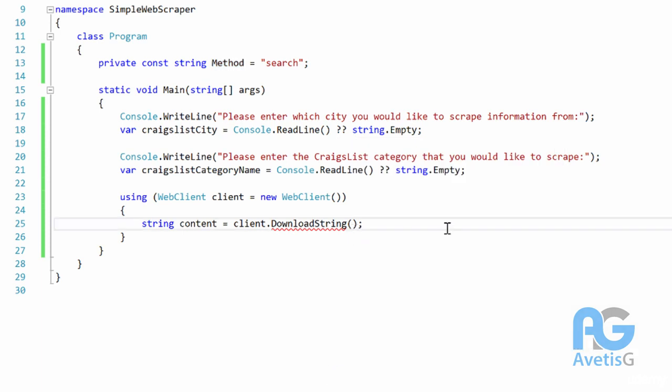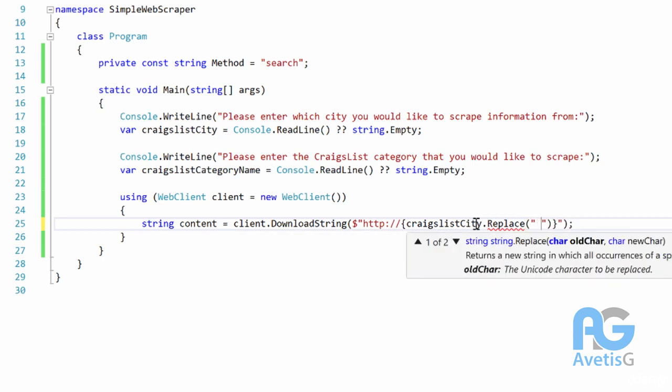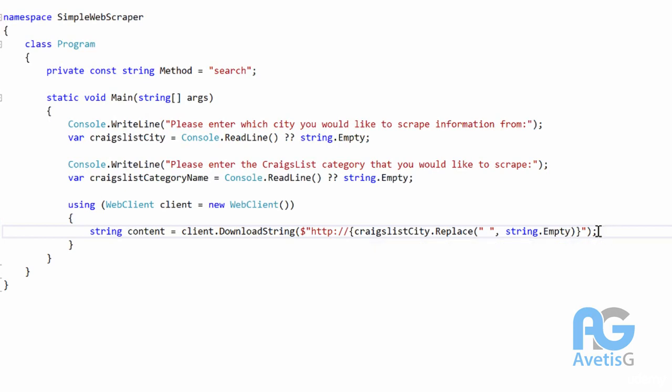So then I'm going to say, all right, well, let's actually create the link. So HTTP, and then within that, I'm going to say the city, so Craigslist city, and then I'm going to use a little trick. I'm going to say replace any spaces with string empty. That's so that if the city is something like New York, we can basically replace that New space York with New York. So it's like everything together. Because Craigslist otherwise will not understand what New space York is. It needs to have the whole thing together. So I'm basically taking out all the spaces from it.